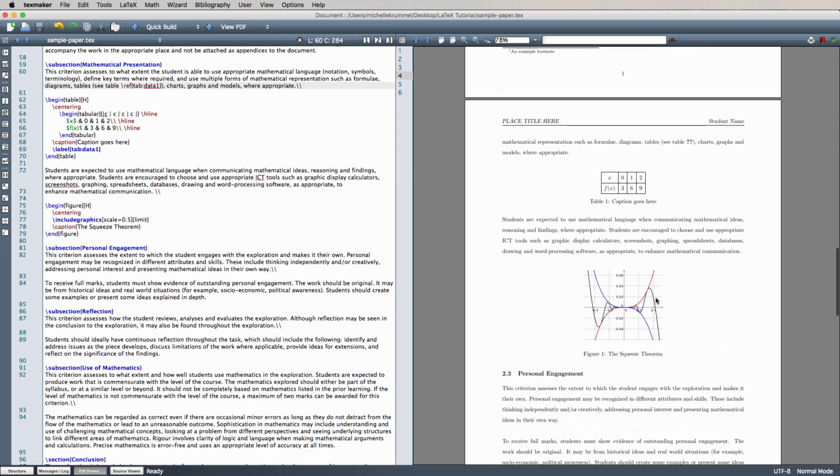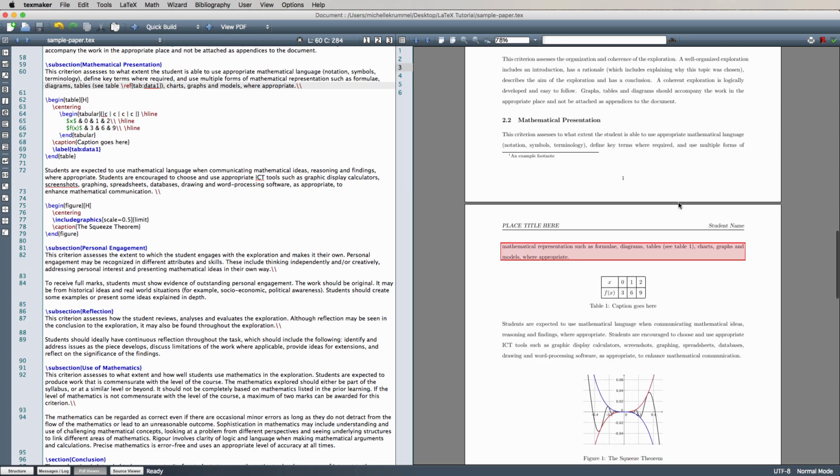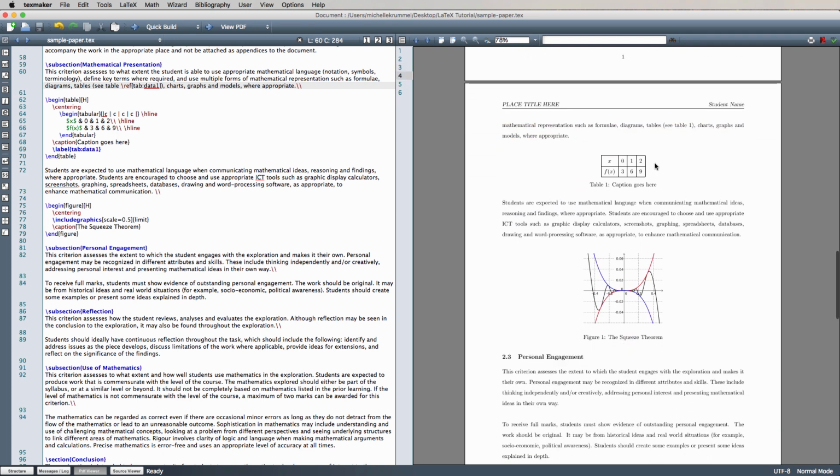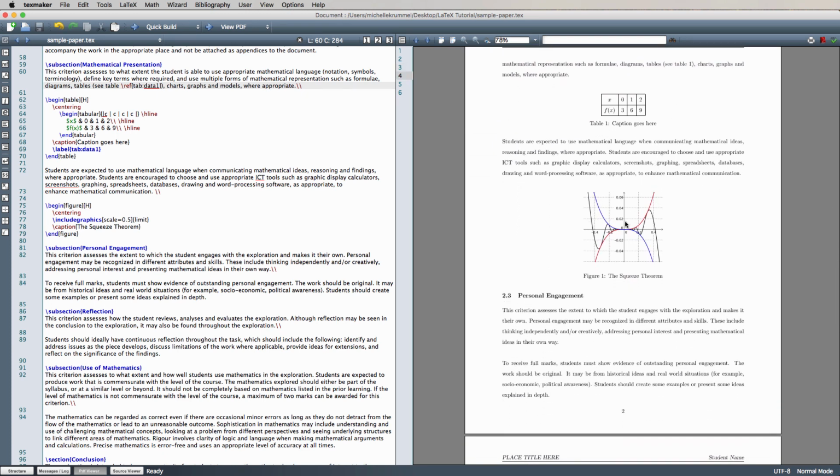Now in my document, it says "Table ?". If we hit compile again, it should paginate that correctly. Table 1. We can do something very similar with our figure.